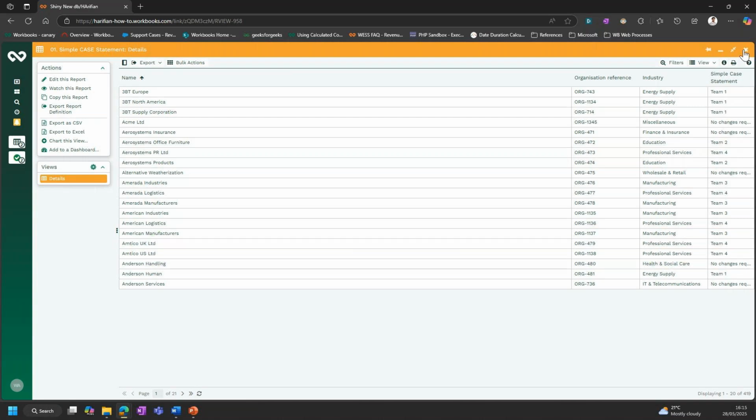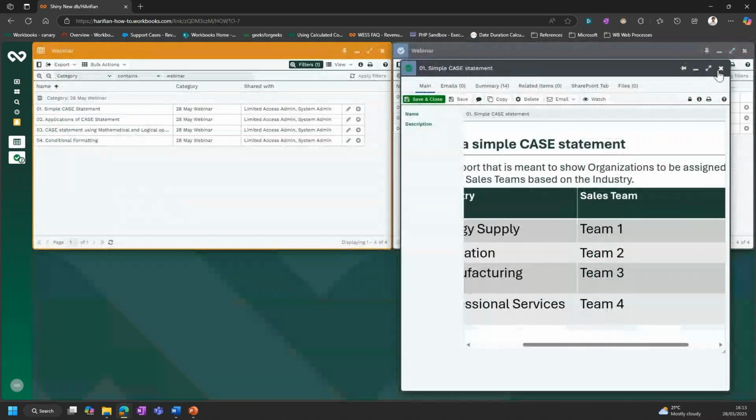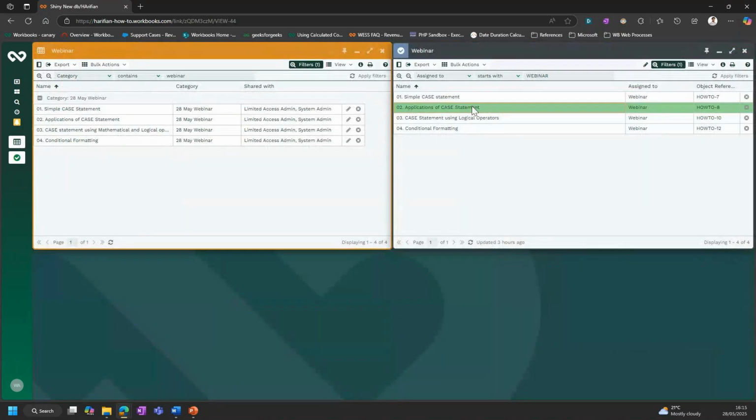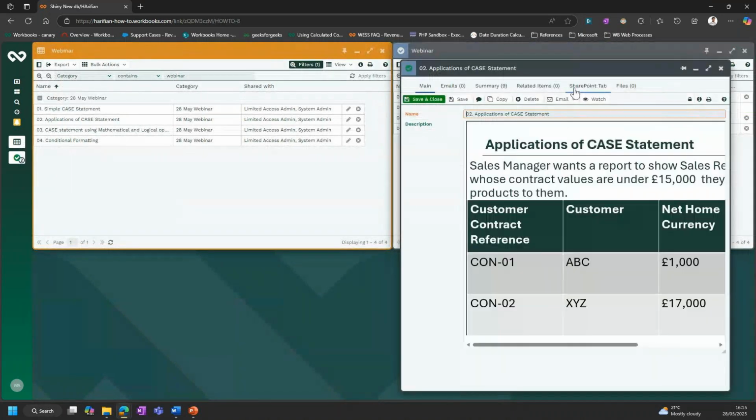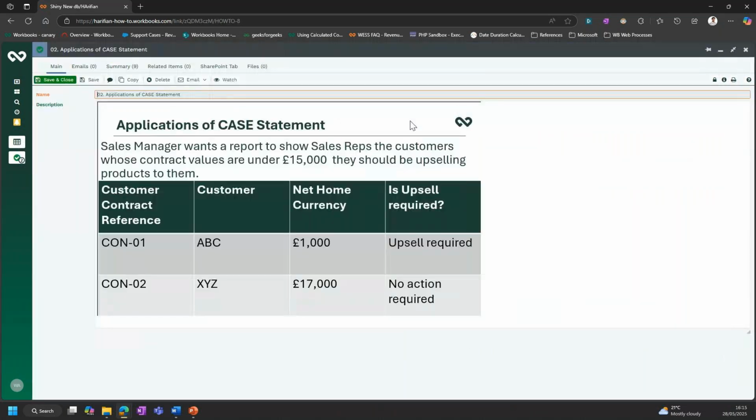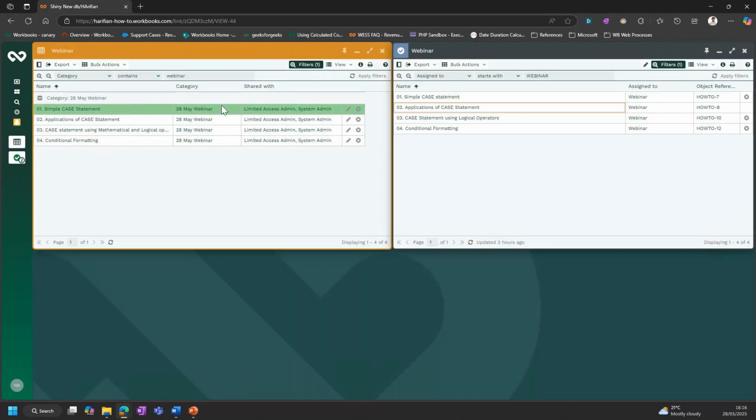Let's move on to the second example of a case statement. Where a sales manager wants to report on customer contracts whose value is under £15,000 and that the sales rep should be upselling products to them. So to do so, and to get a column like this on the right-hand side of our screen, we will need another case statement.